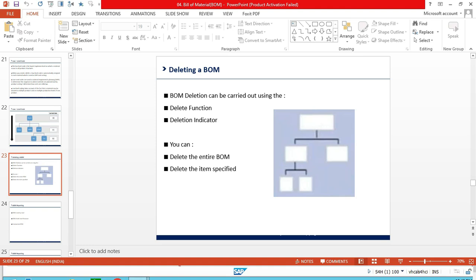So then deleting a bill of material. BOM deletion can be carried out using the delete function or deletion indicator. You can delete the entire BOM, or delete the item specified. So we have two options. You can delete the entire BOM or you can delete a particular item in the bill of materials.